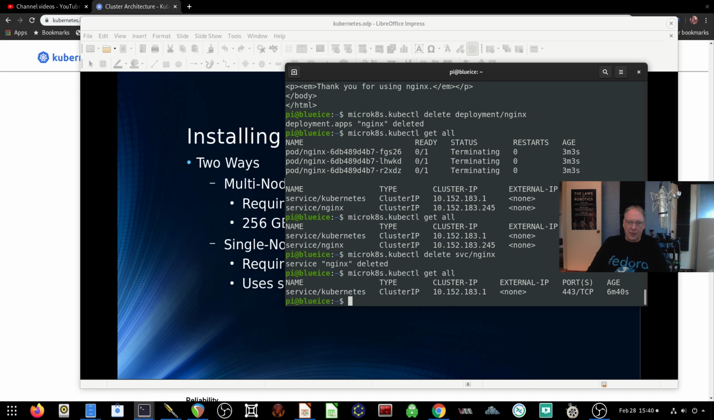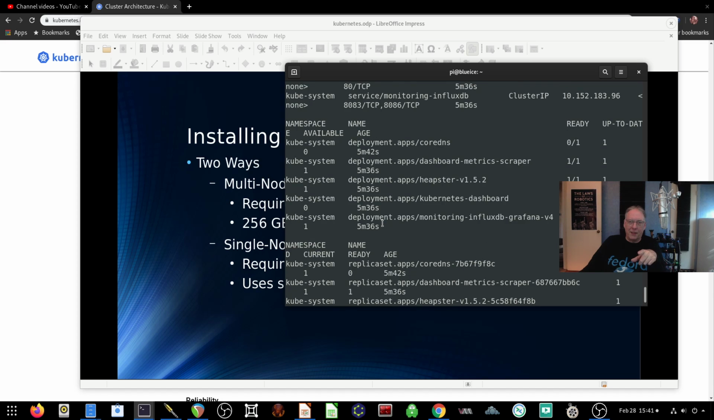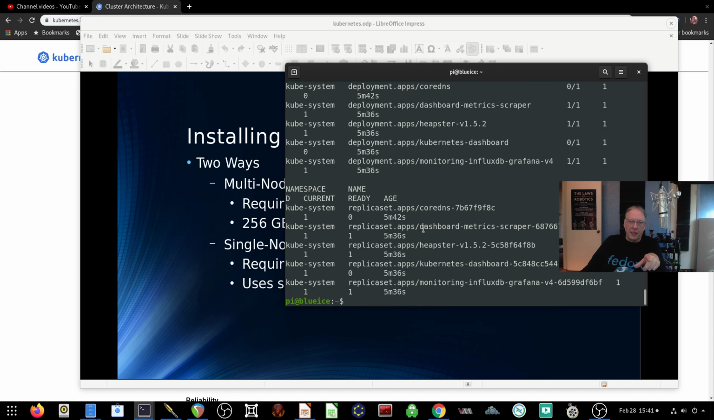Oh, wait, not quite. I'm not quite done yet, because did I check my... No, I didn't, did I? Because I still have things running that I need to tear down. So I need to get rid of the CoreDNS and the dashboard. Those are still running, so I need to get those out of here.